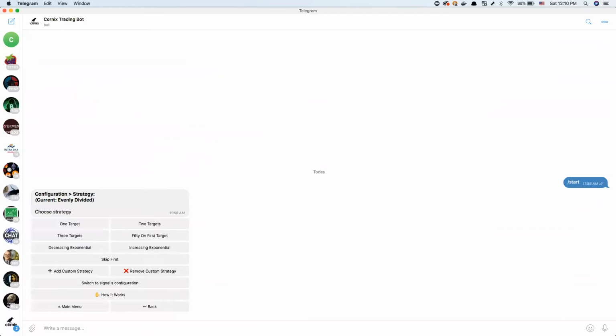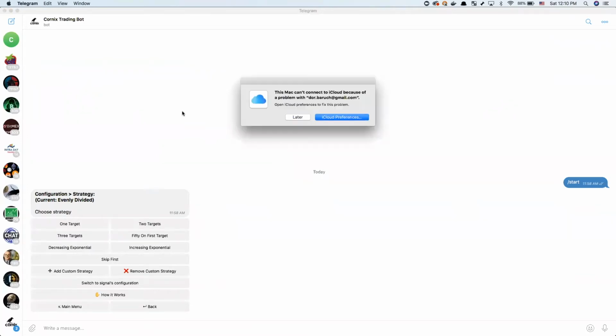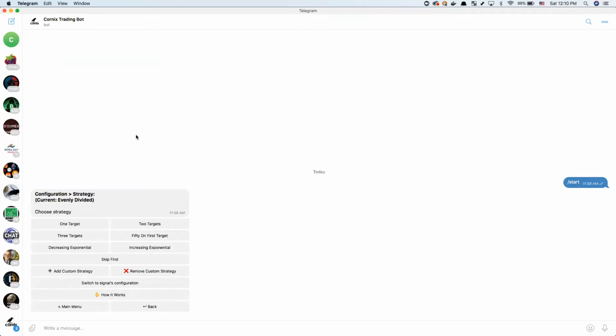If that would be the case, only to answer Matthew's question, he asked basically if the 50 first target means that we can do something like 50 on the first target, 25 on the second, and 25 on the third. This will only be the case if you only have 3 targets, right? Because 50 on the first target means that you sell 50 on the first target and then evenly divide between the other targets. So this will definitely be the case if you only have 3 targets.